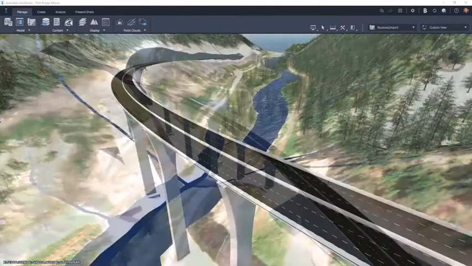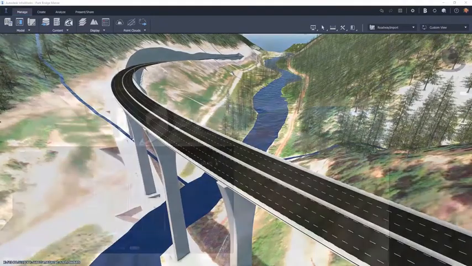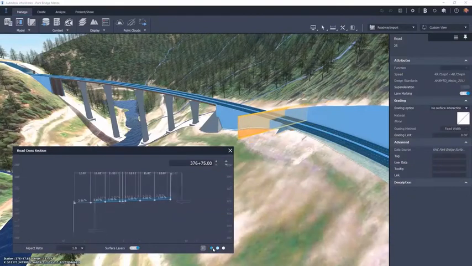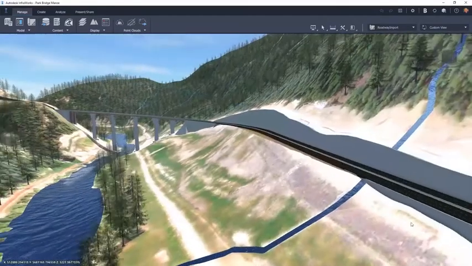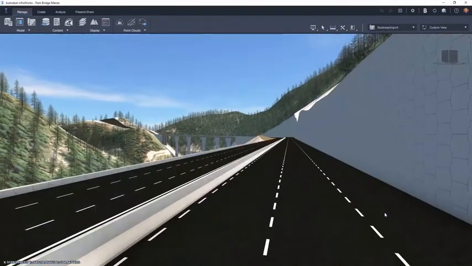Users can view the geometry of the entire corridor, including profile and section views. This added capability gives users greater control and helps to enhance the workflow connection between Civil 3D and Infraworks.